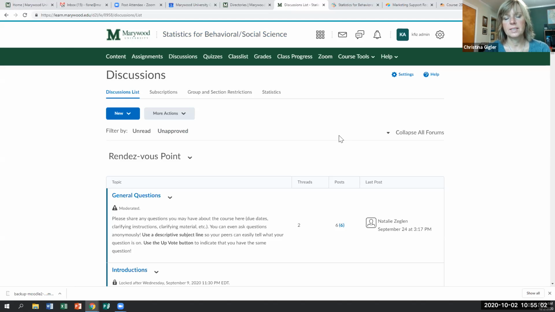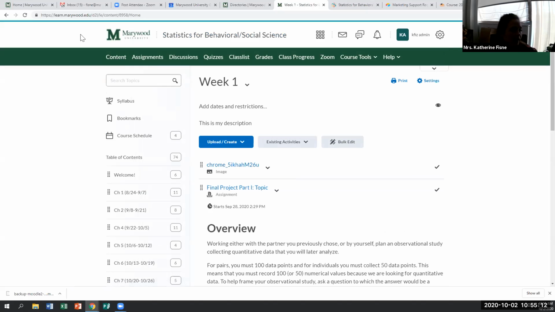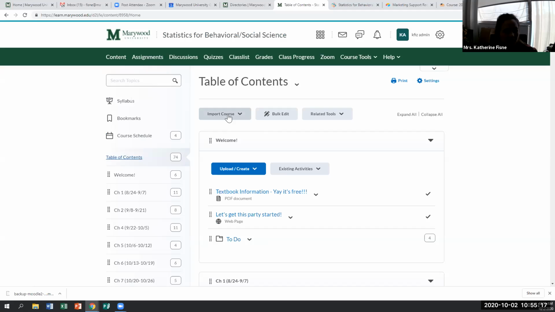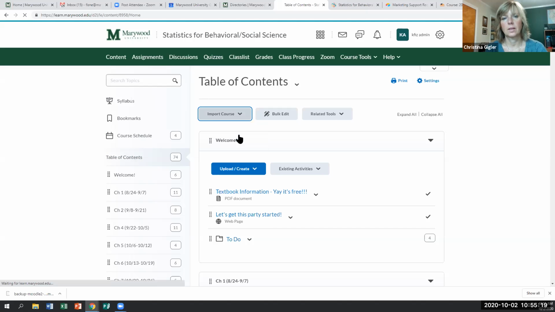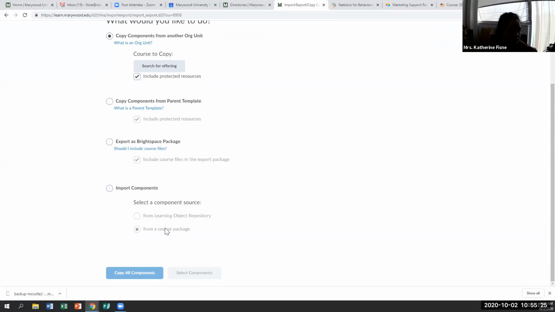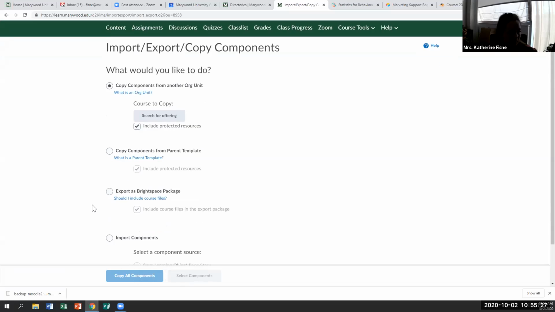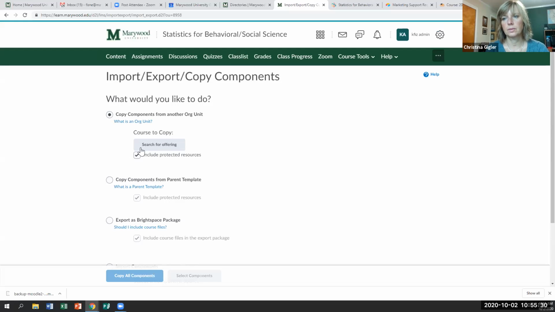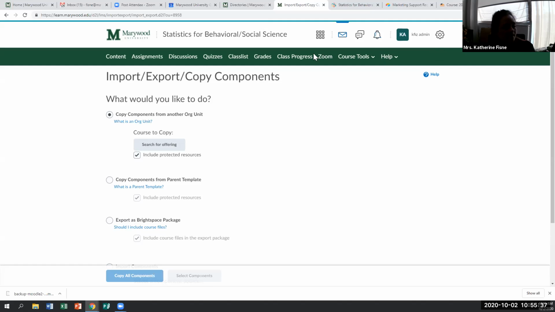Kat, if I have the same course, 2 sections of the same course, if I build it in one, can I easily copy that course into the next section? Yes. So we will have on that table of contents page, when you have import course, you have copy existing course. Okay, great. And I can do that a week at a time too, if I'm building it a week at a time? Yeah, because it has copy components. So you could just build it all in one and then copy it to the other.